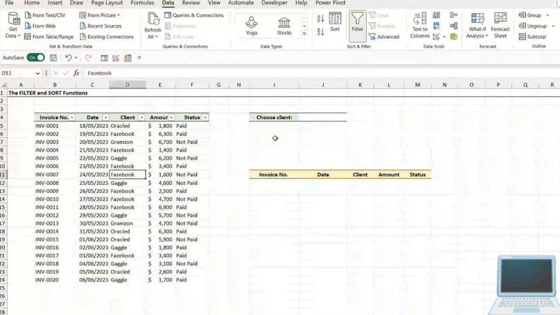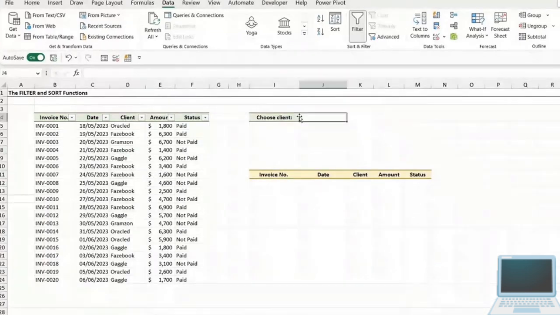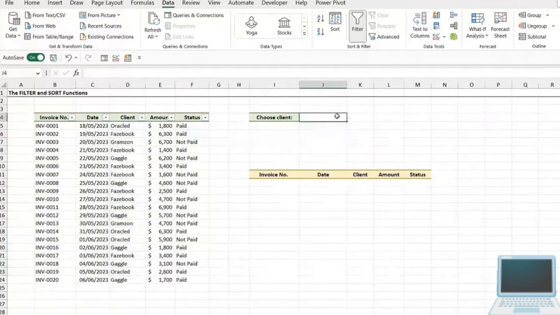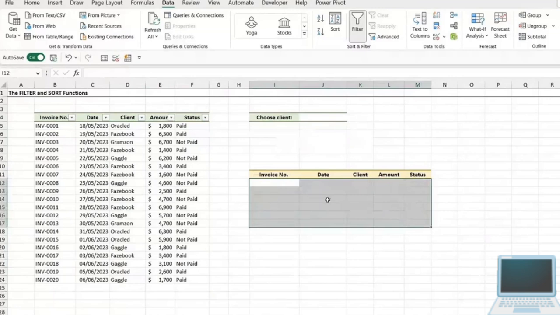What we're aiming to do here is I want to be able to choose a client from a drop-down menu in cell J4. So we're going to build a little data validation list based off of the clients that we have in here. And I want to be able to select a client from this drop-down and then have it produce down here just the invoices. So it's effectively applying a filter based on whatever we've selected in the data validation up here.